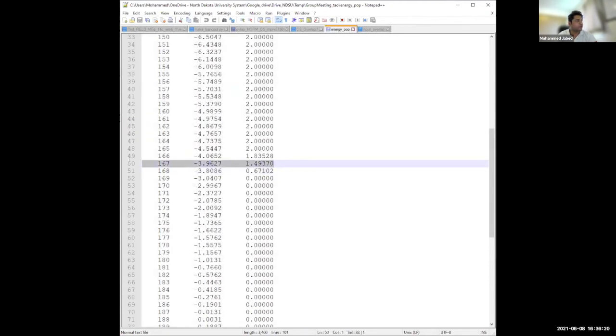So this one is the HOMO and this one is the LUMO. My LUMO is partially occupied because the bandgap is almost closed, it's a graphene system. But in your calculation, you will expect that the HOMO occupation number should be 2 and the LUMO should be 0.